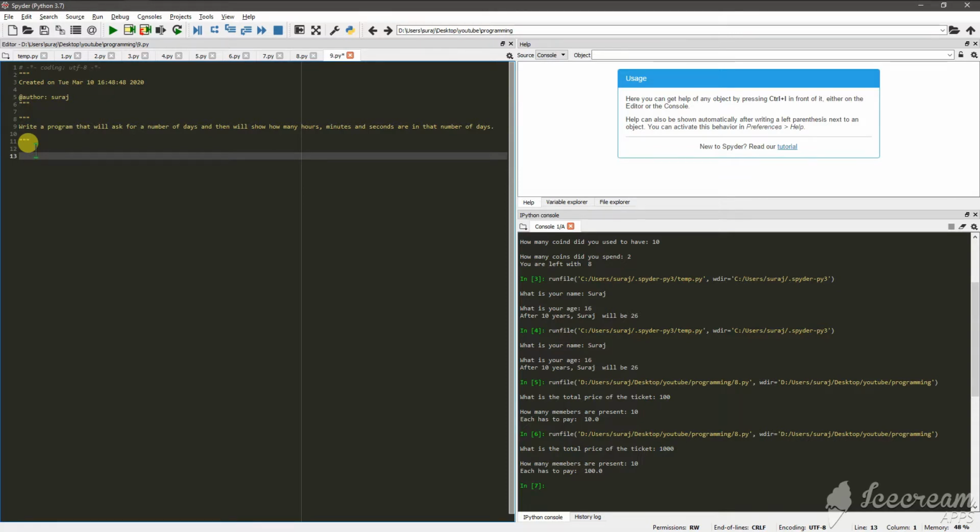Just to let you know, as a side note, the conversion from days to hours, minutes and seconds is that one day consists of 24 hours, 24 hours consists of 24 times 60 minutes, and 24 times 60 times 60 would be the number of seconds. Again, this is a fairly simple task. It looks complicated at first because the question is pretty long and sounds complicated, but it really is not.